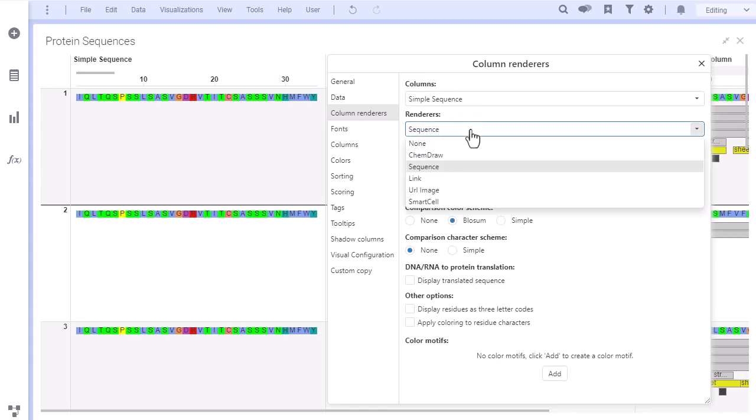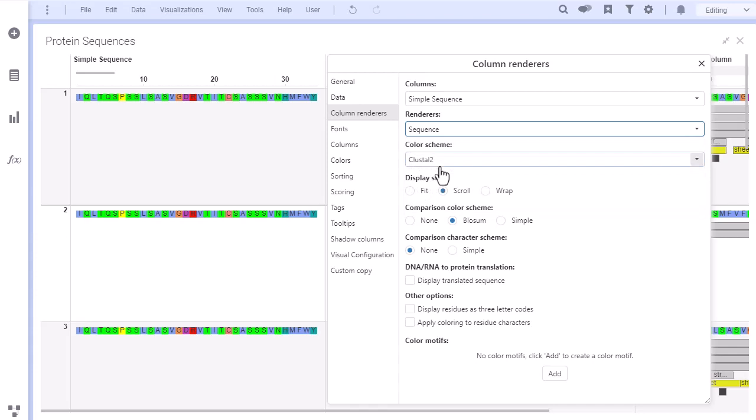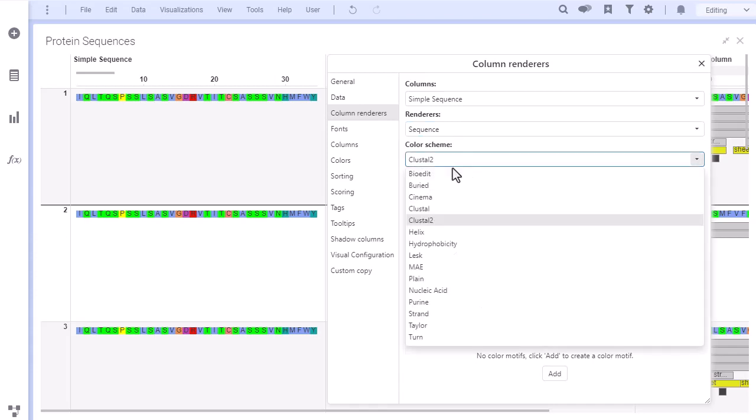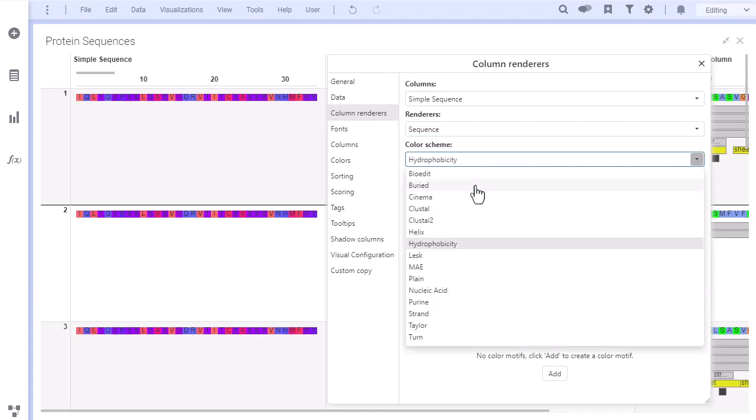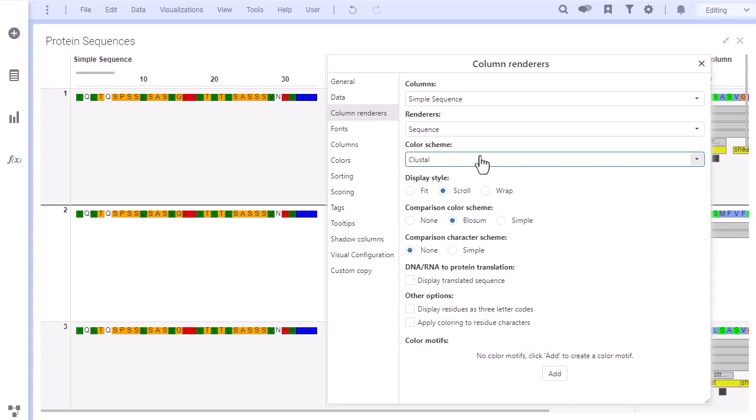Different renderers are available for the various types of content that may be in the column. For this protein sequence column, I'll select the sequence renderer. There are various color schemes available to choose from, as well as a plain uncolored option. Some options are specific for proteins and some are specific for nucleic acids. Refer to the user's guide for details about the different color schemes.